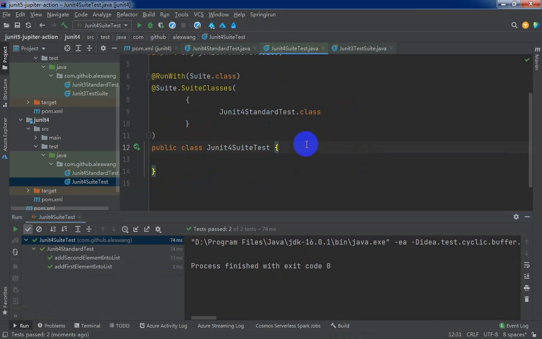In the next lecture, we will introduce the JUnit Runner component and take some demos for some very interesting runners.